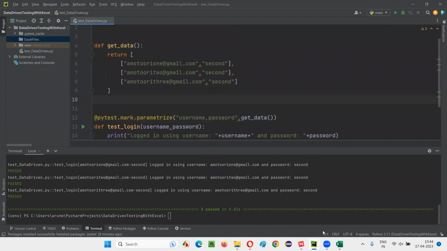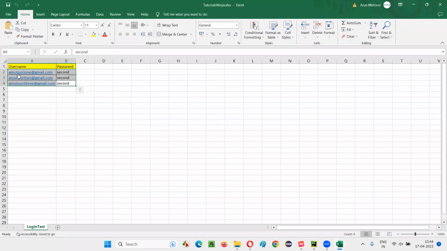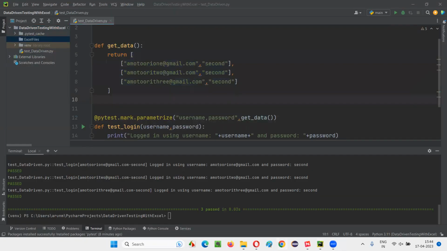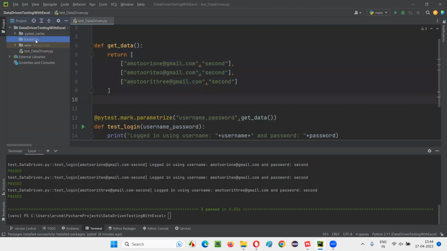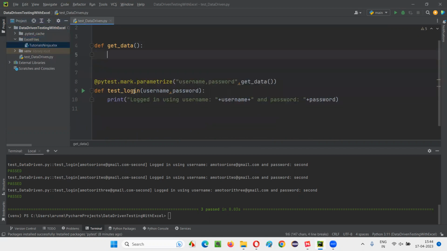So what I'll do here is under the Excel files folder, I'll copy paste this Excel file containing the 3 sets of data. Here the sheet name is login test. Under that we have this username and password. So I'll copy this Excel file, which is ready-made for me, and paste it here. You can create it by yourself. Okay. Before doing all this, now clear all this stuff.